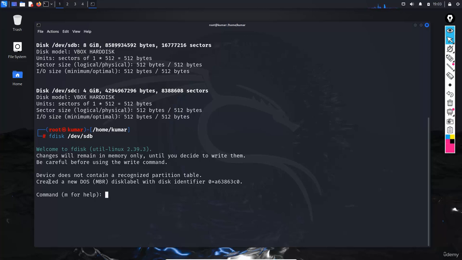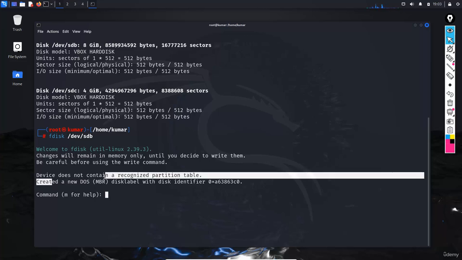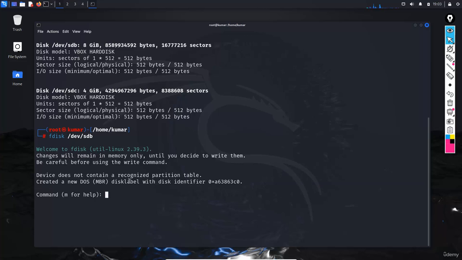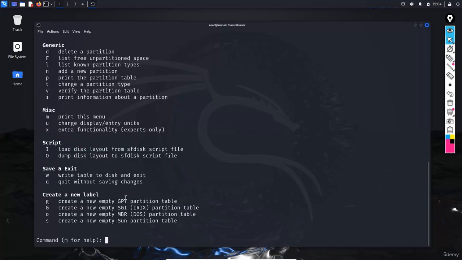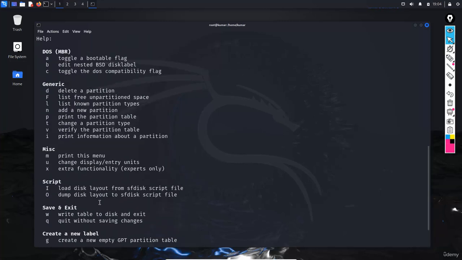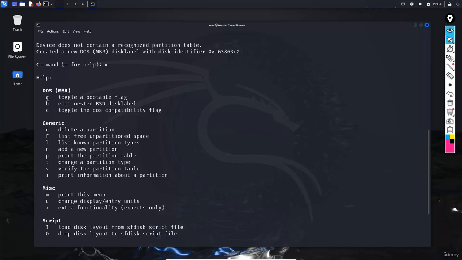So I need to check here, created a new DOS disk label. Okay, I need to use the m because m is written here. You can check here, write the m for the help. So I am putting m and I am getting some sub commands here, like DOS, generic, delete a partition, create a partition, and much more.